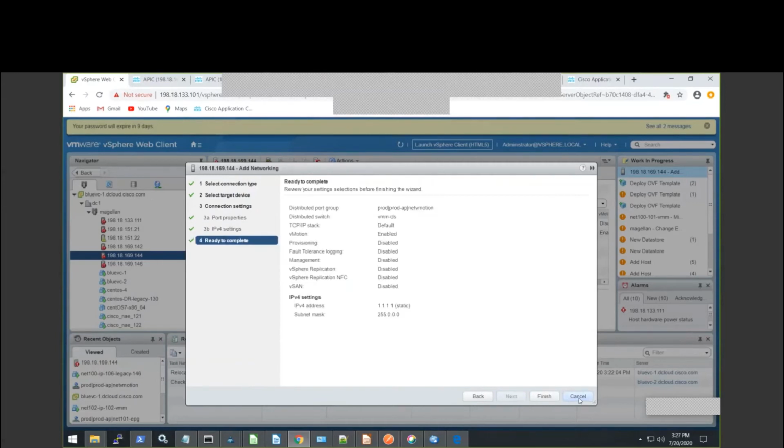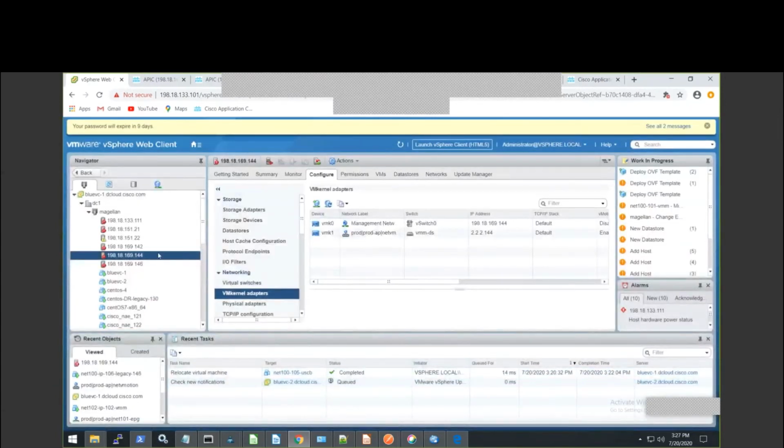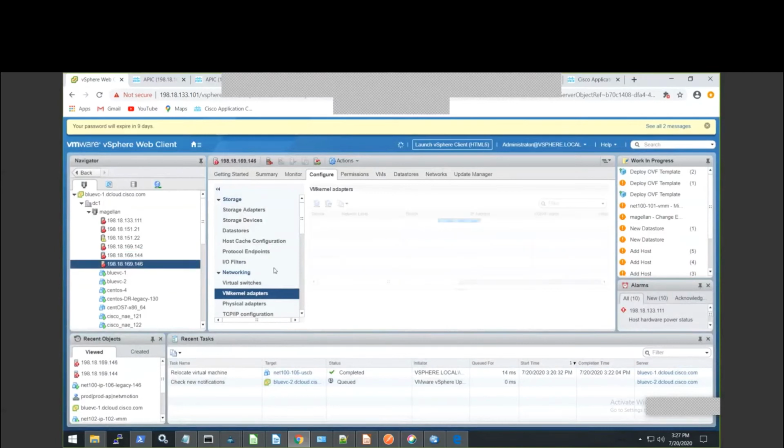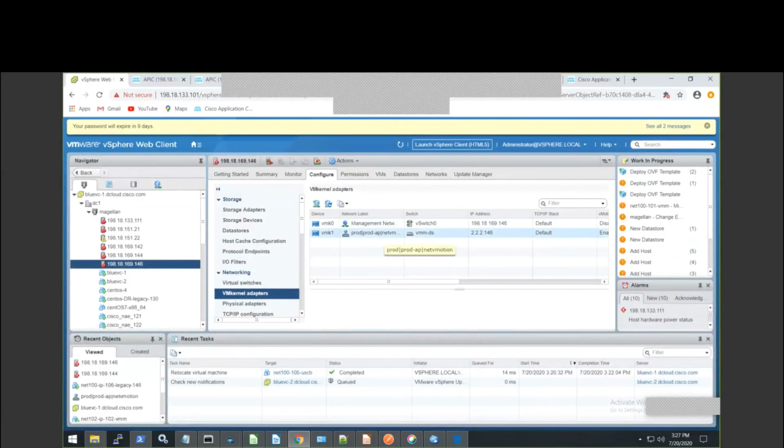If I go back here, you have to create that VMkernel on every ESXi host that will be attached to your DVS, right? Yeah, exactly. So if I go to 146, it's created here, VMK1. If I go to B series, this is created. You create it anywhere you want to do vMotion. So that's pretty much it.